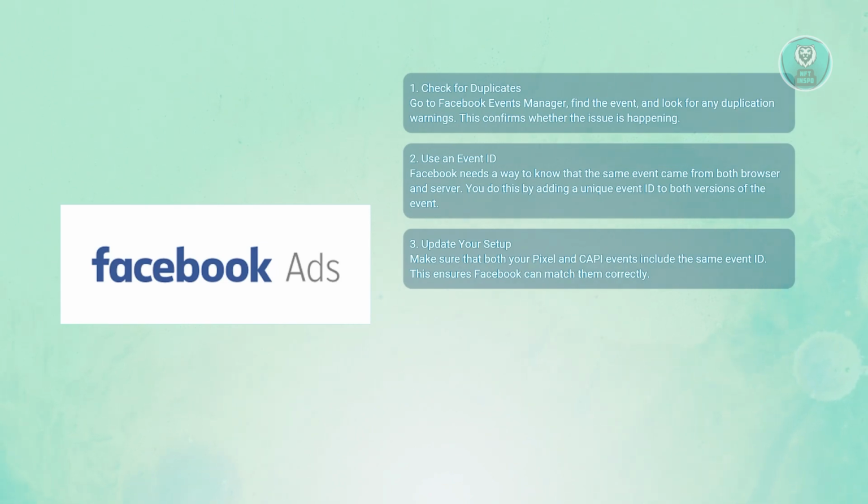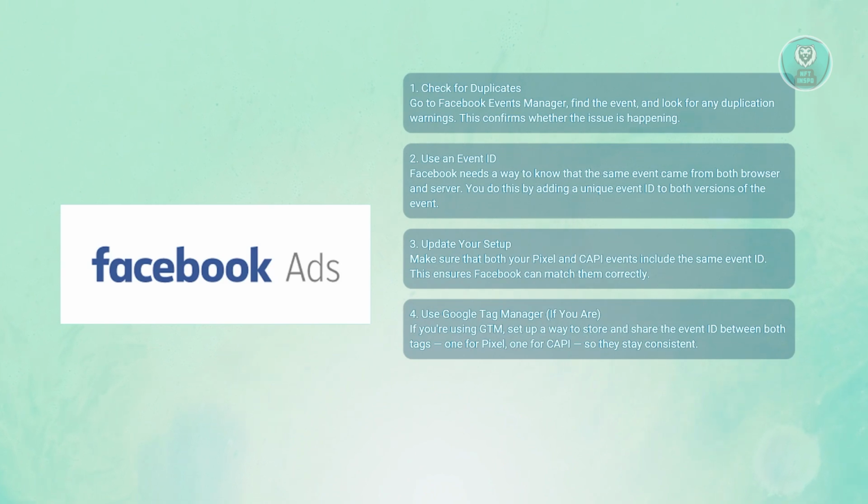Also, use Google Tag Manager if you are using it. If you're using GTM to manage your tracking, you can make this easier by creating a data layer variable to hold the event ID. Then just configure both the pixel tag and the CAPI tag to pull from the same variable. This ensures consistency without manually entering the ID every time.